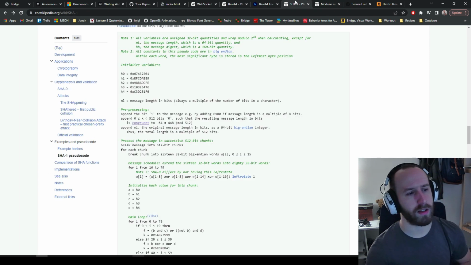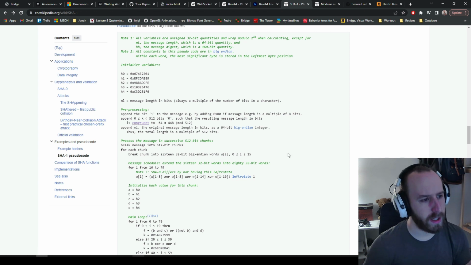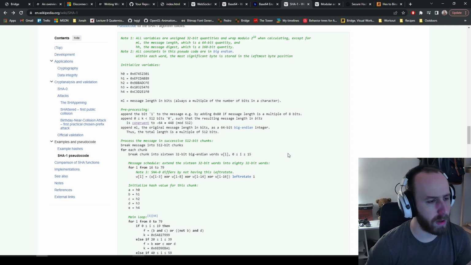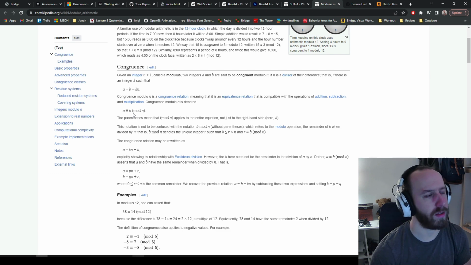So back to this, they're saying such that the resulting message length in bits is congruent to minus 64, 448 mod 512, which means negative 64 minus 448 is divisible by 512.